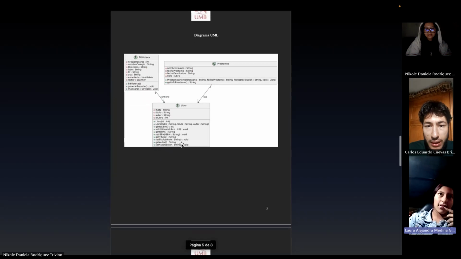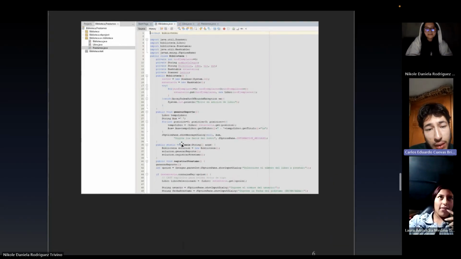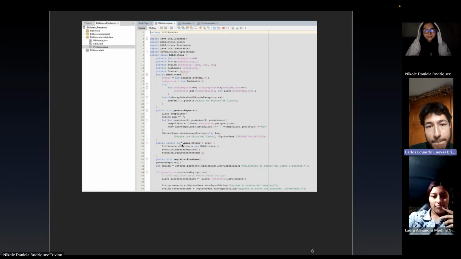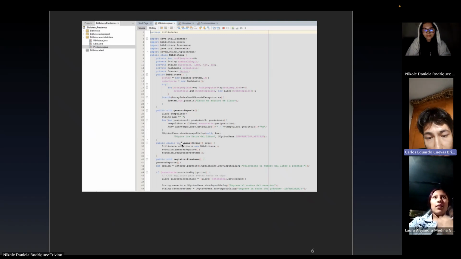Next is Carlos. Okay, so good evening. My name is Carlos, and I'm going to explain the code. In the guide, the idea is to create a class called Loans, which will allow lending books to students. This class asks for requirements such as the student identification, their full name, the date on which the loan is made, and the date on which the book is returned.